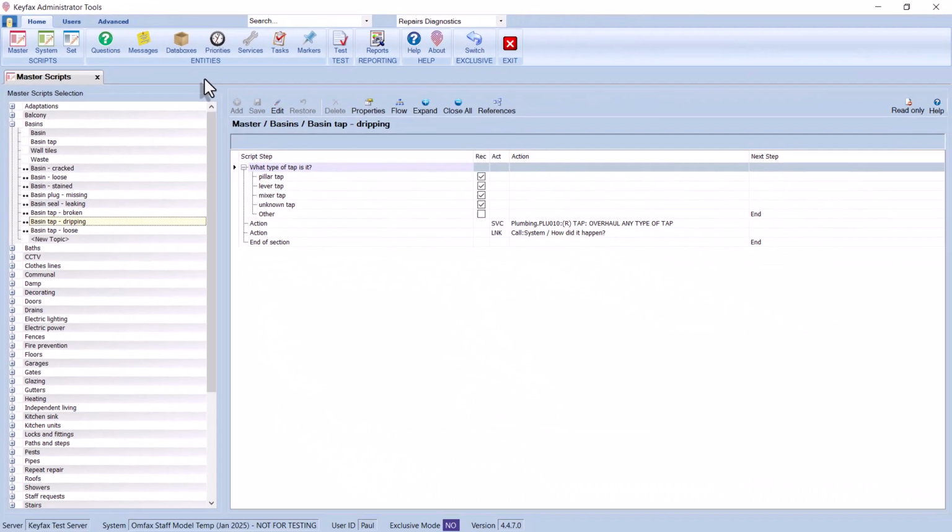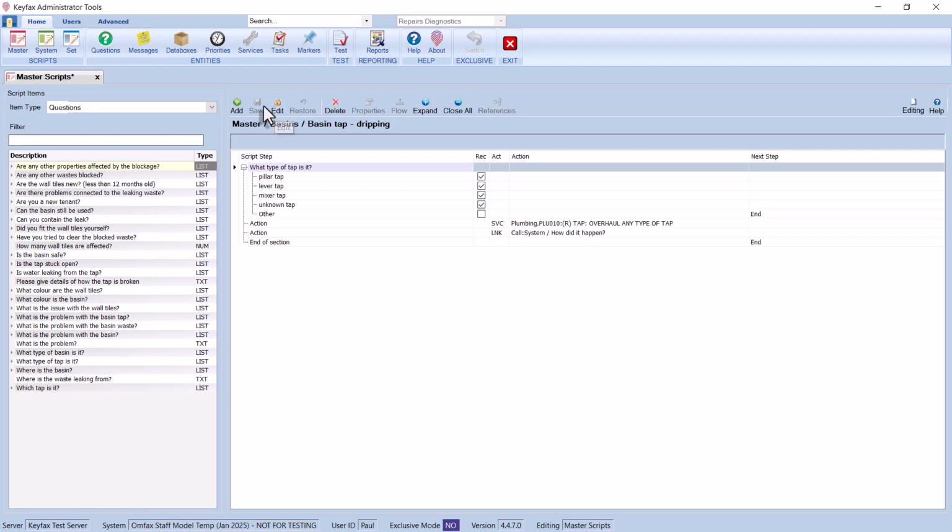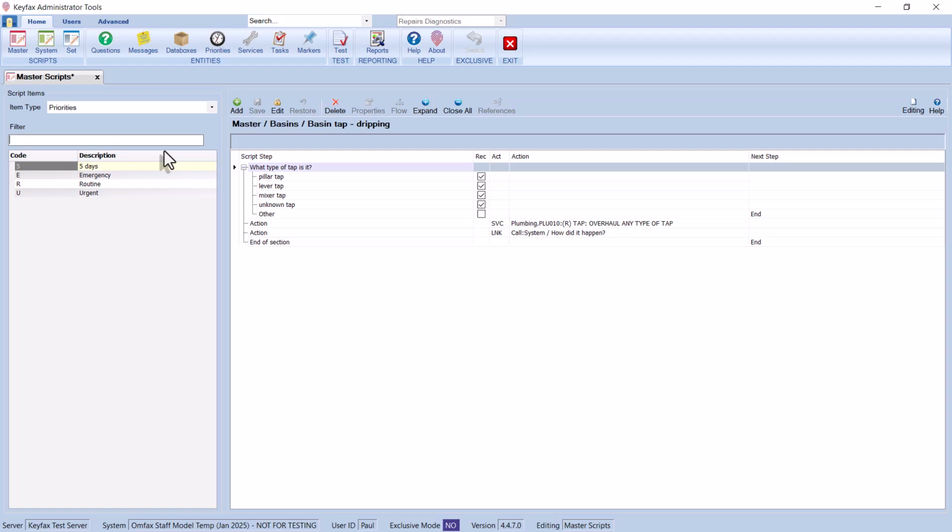We'll edit this script. Select Priorities from the Item Type menu. Click and drag the priority onto the service code you want to override. Priorities apply separately to each service and task in a script.